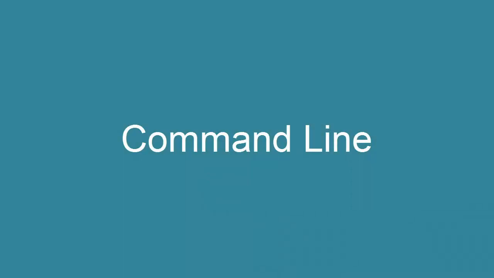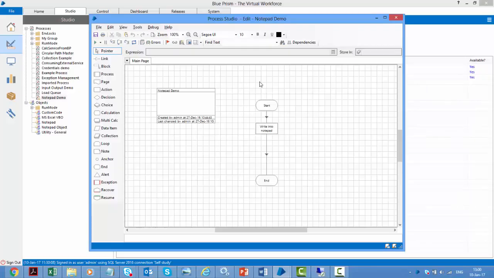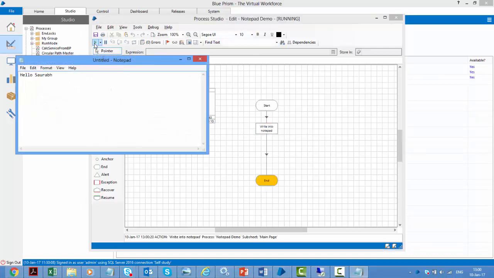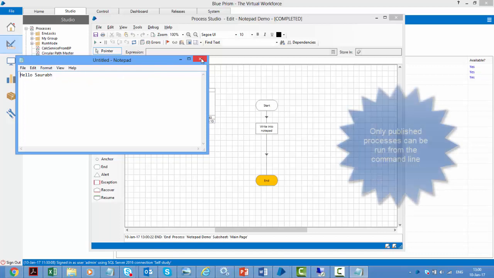We can run these processes from the Process Studio, from the control room, or we can schedule tasks for these processes. Another way to run these processes is through the command line, that is outside Blue Prism client. So that will allow us to run these processes from the command prompt or a batch file. So I would like to run this particular process, notepad demo, from the command line. If I run it manually from the debug toolbar, it opens a notepad and writes this string into the notepad. I will run this from the command line.